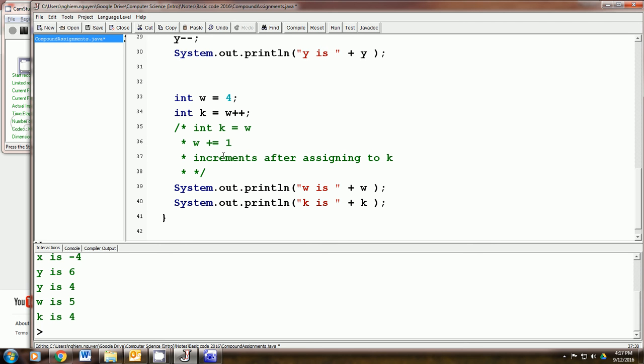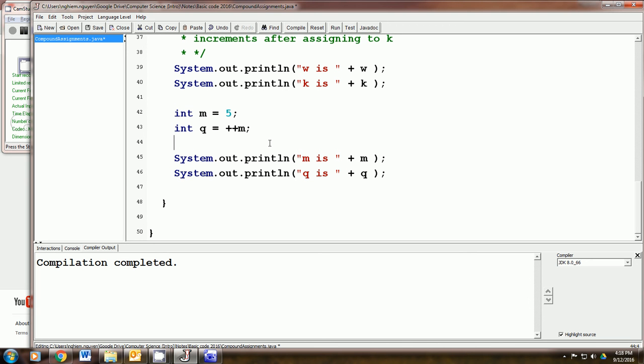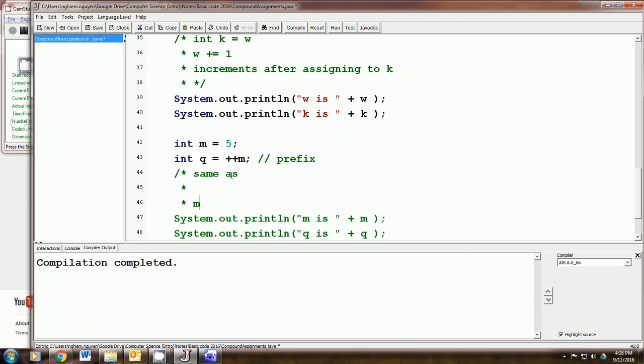Now I'm going to show you a slightly different example when we put the plus plus operator in front of the variable. The earlier one is called suffix, and now I'll show you what happens using prefixes. Here we have 2 new variables, m and q, and this time we're using the prefix increment. It will increment m first and then assign it to q. So this is the same as m plus equals 1 and then q equals m.